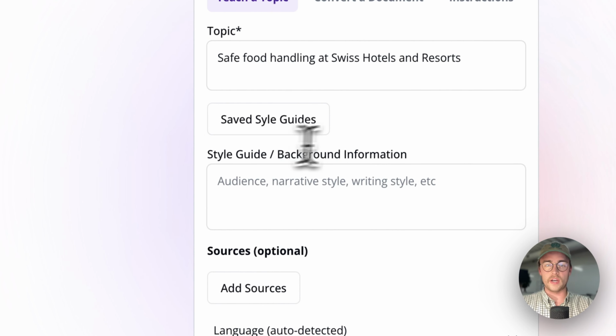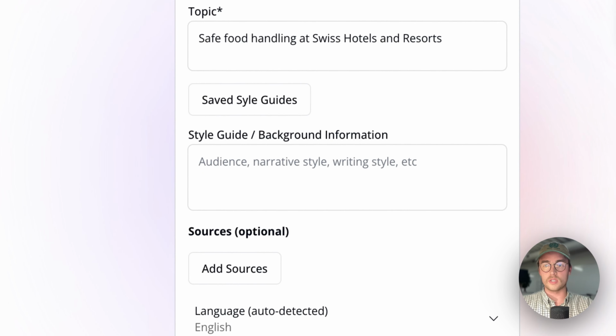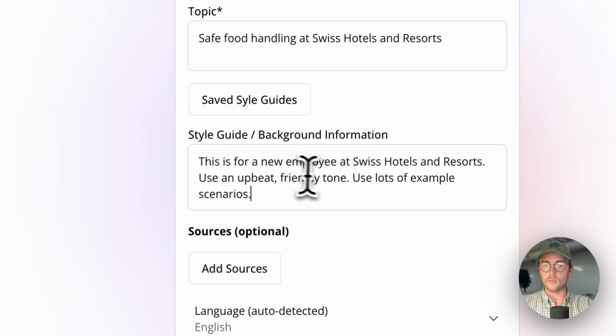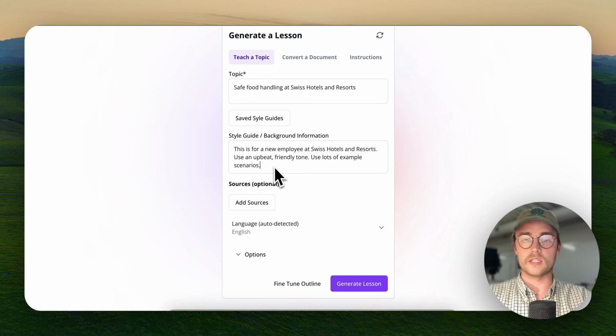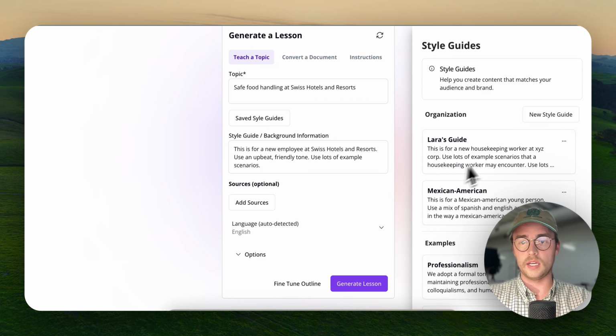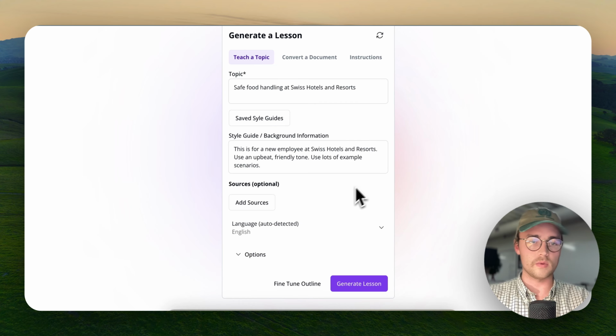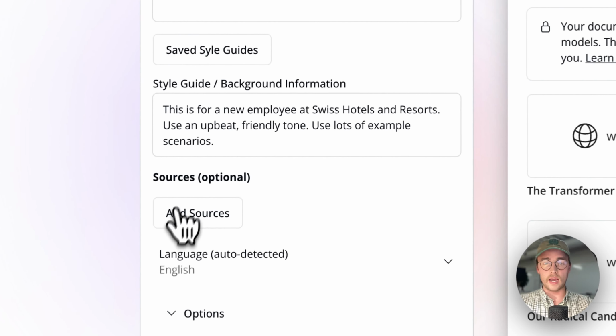Next thing I would do is provide some background information or a style guide. So I'm just going to say this is for new employees at Swiss Hotels and Resorts. Use an upbeat, friendly tone and use lots of example scenarios. This is also a good opportunity to maybe put your learning objectives. This is guidance that is applied to the AI in a macro sense, so in every part of the lesson generation. For our Teams members, you can save your style guides and pull them up here on the side as well.